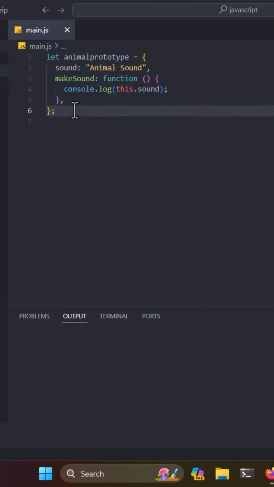Now try to understand this. In JavaScript, every object has a property called prototype. This prototype serves as a blueprint or template for creating new objects. It defines the properties and methods that object will have, just like the way here we have defined the method and the properties. Now we will create one child object inheriting from the parent prototype.